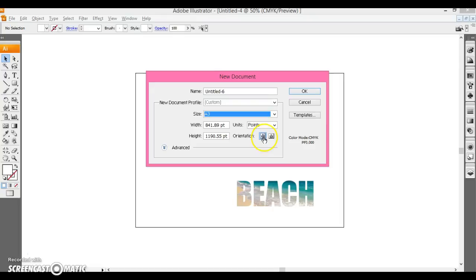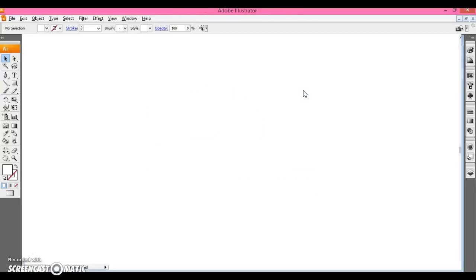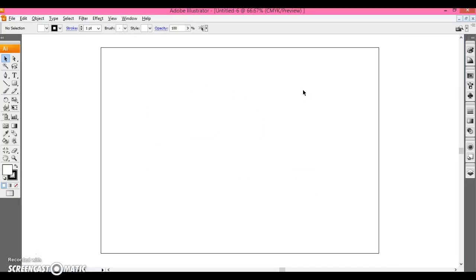Now at the moment over here my orientation is portrait. So because I want to do my landscape, I need to swap that over to this one here. And then if I click OK, it will load my new document.